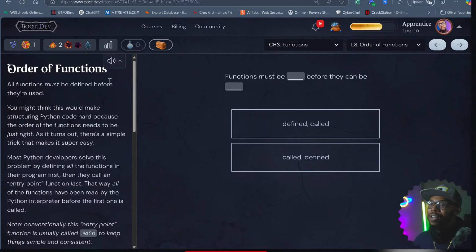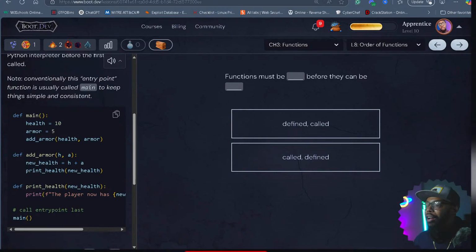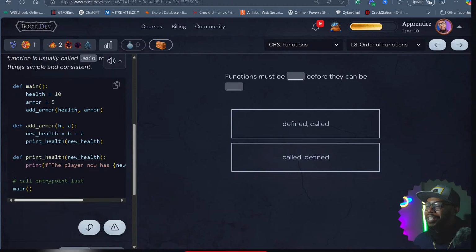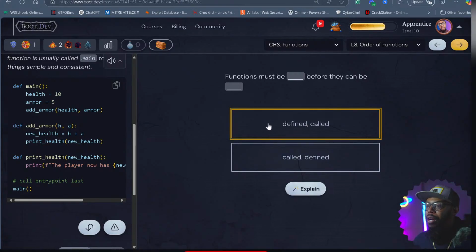All right, order of operation, order of functions. All functions must be defined before they're used. Before they're used. Hold on. How do you already know that? Oh yeah, I should have did that. Dang, but no, I'm gonna keep it trucking. So, okay, functions must be defined before they are called. Okay, that makes perfect sense now.